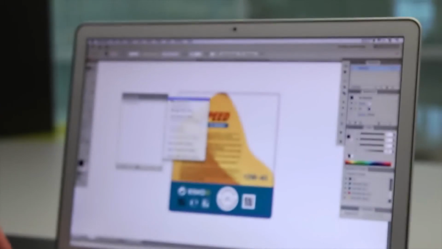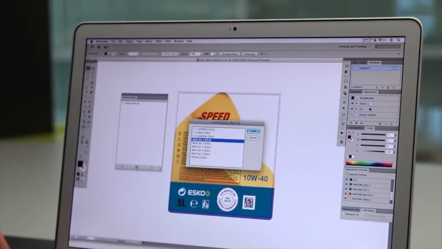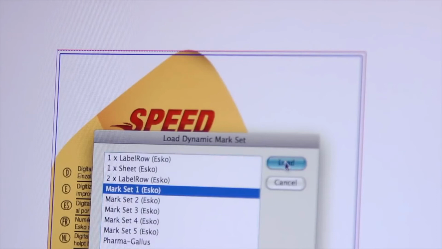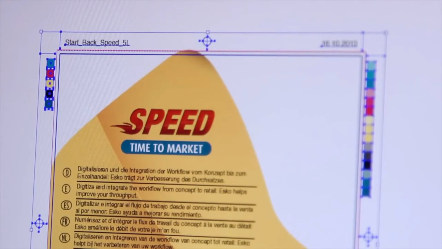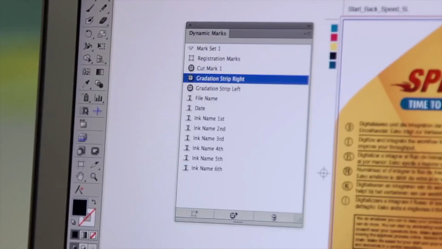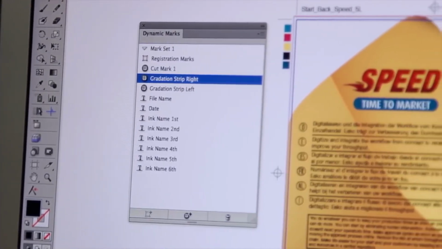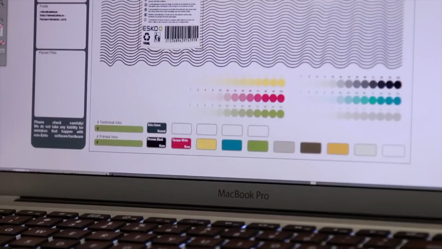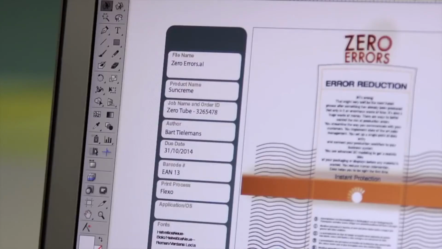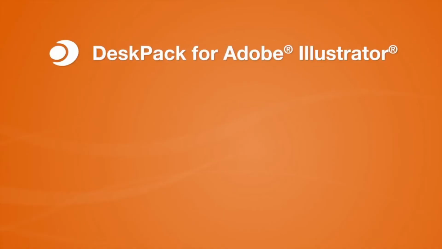To get your final artwork ready for proofing and press, you need to add marks and other information. Dynamic marks and dynamic panels automatically adjust to the size, inks, and information of your artwork. You create a mark set or information panel just once, and then it can be used consistently on each and every job. Deskpack for Illustrator brings ESKO's packaging expertise right to your desktop.